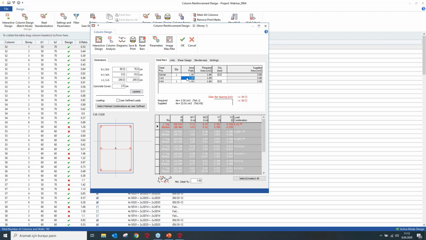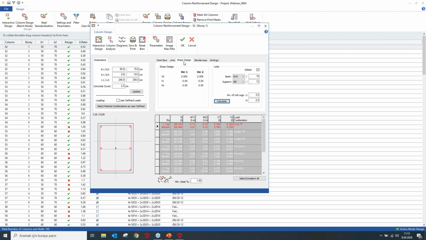Also, here this dialog is for longitudinal bars, and you can also change the shear bar links. First of all, you need to select this edit box here. So you can set diameters for span, for support, and spacings are here. Let's make it 10.